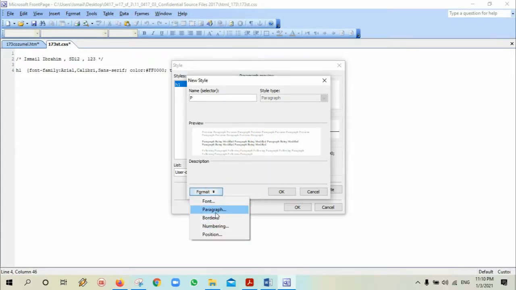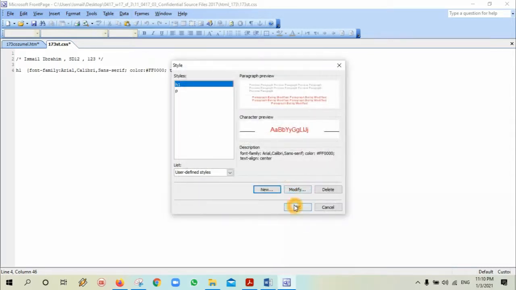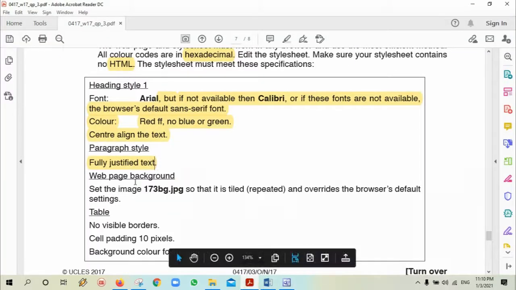We go to paragraph. The alignment should be fully justified. So press justify, okay? Sometimes they don't say alignment, they say justify. So justify will be from this. All right, before I finish up this one, web background.